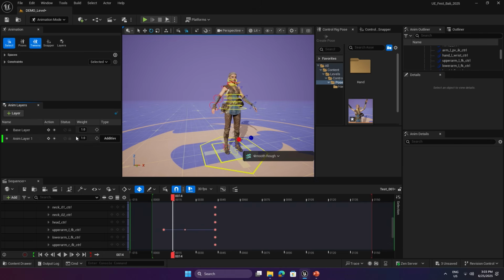You can mute and unmute your layers. You can animate the layer weight. This is the keyframe for the layer weight. And we have proper override layers. And I'll get into that more deeply tomorrow.